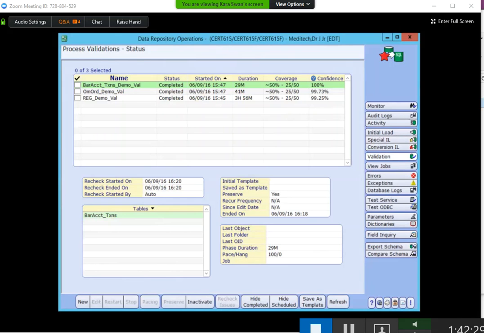By default, all validations are going to be displayed on the screen regardless of their status. So there are two buttons at the bottom of the screen to both hide completed as well as hide scheduled validation.